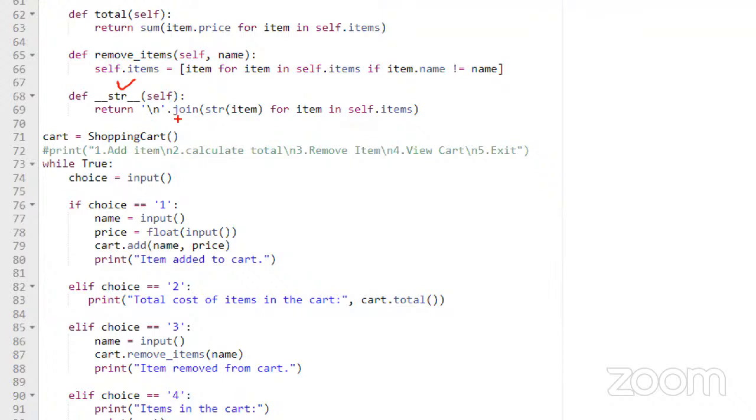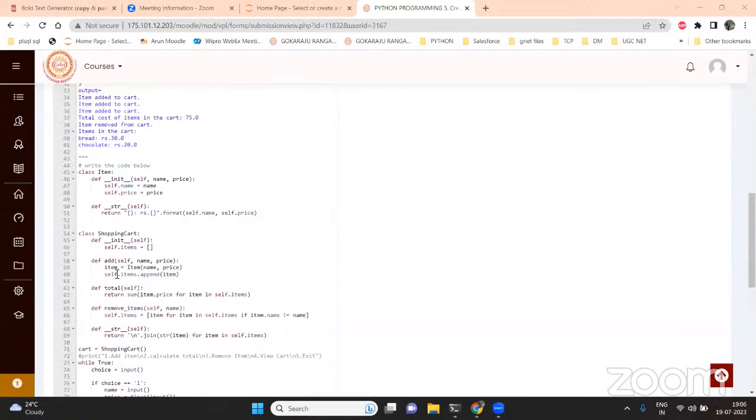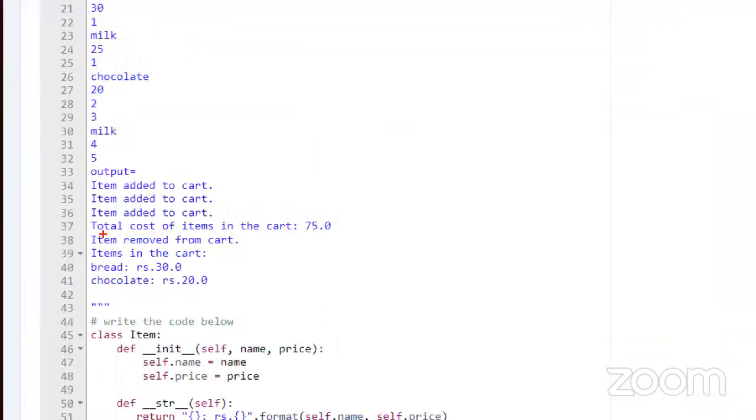Then it is joining all the data items in that particular list and printing them one by one based on new line. Basically, I want to print some data, go to the next line, print the data, go to the next line. In that order, I want to print. So that's why I've added slash n in here. And choice 5 is for the break option. That's why you can see how the items are displayed.